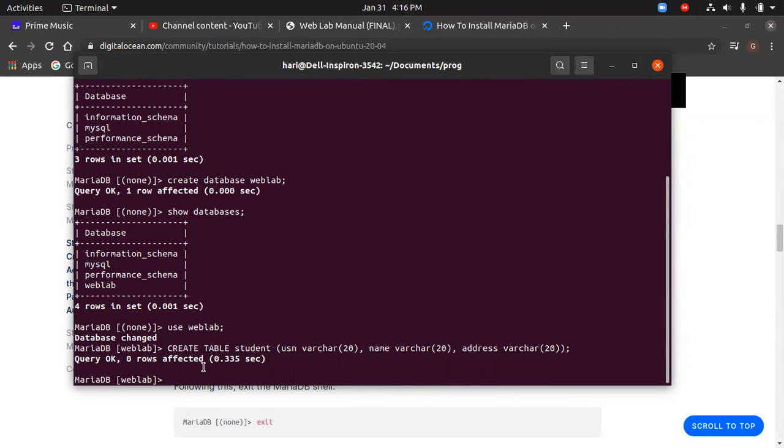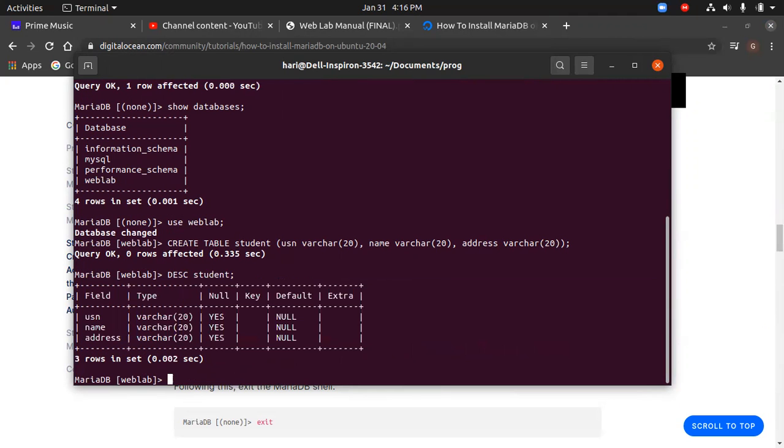So now to see the table that you have created, we use something called describe table. In the describe, we give the table name, then enter with semicolon. So you can see the table that we have created: USN, name and address, and the types that we have used. We are not setting any primary key here because this is a very basic table. We are just here to do the selection, like sorting. So that's why, nothing else.